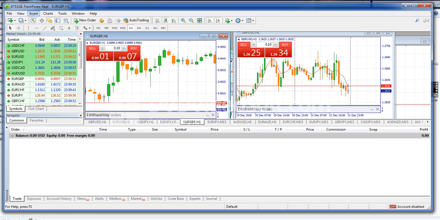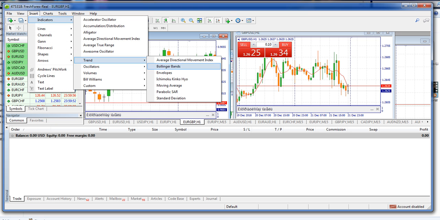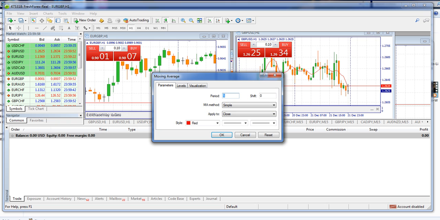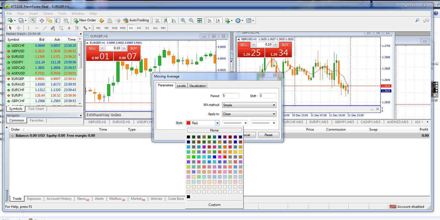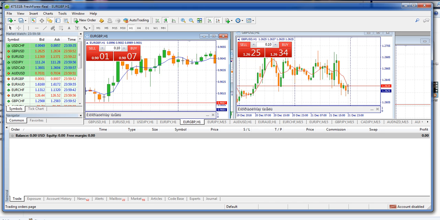If you come here again, you can do the same. Insert, you can put an indicator, a trend, a moving average again. Then you can even select another color. You see, this same line is the same line, but they are on different charts.